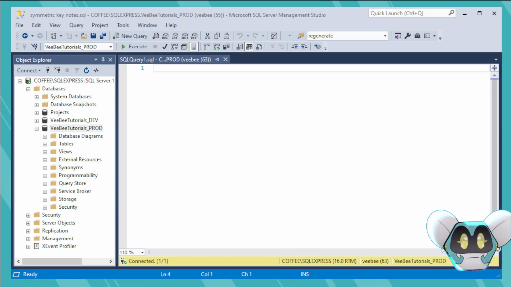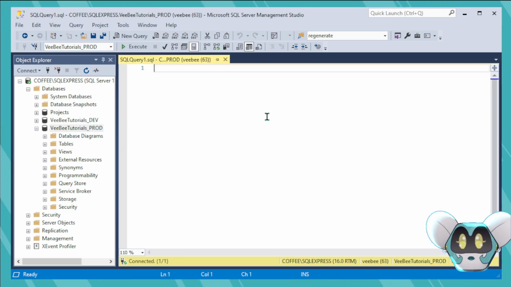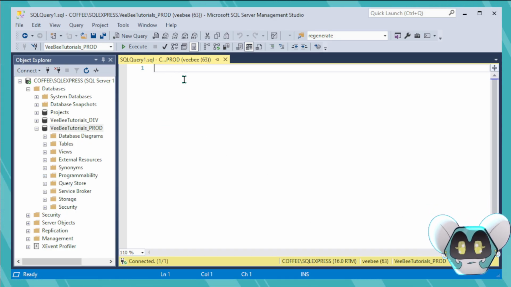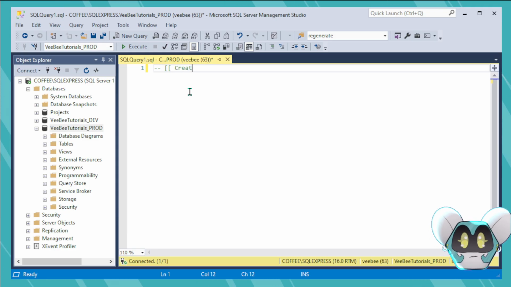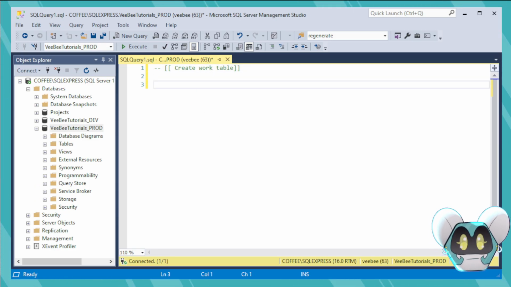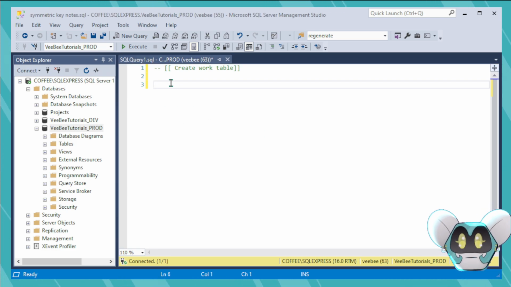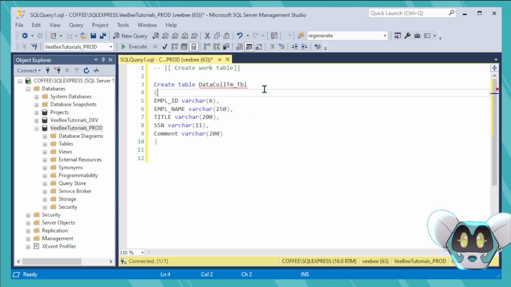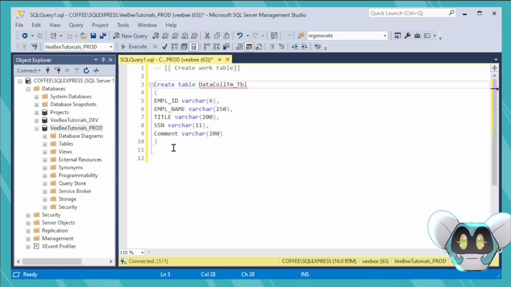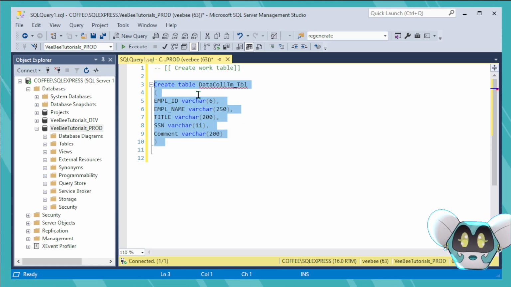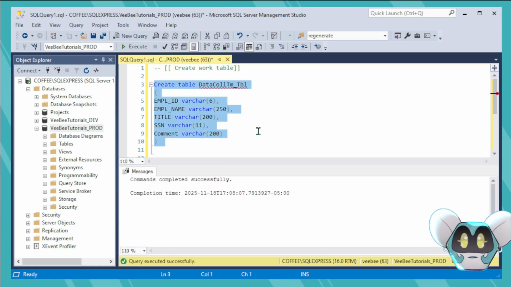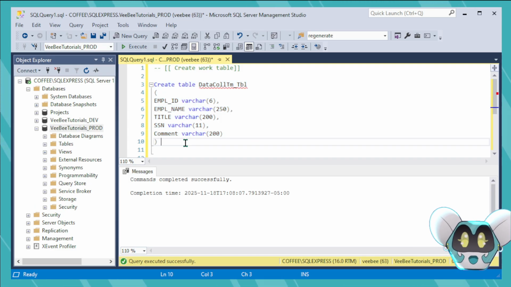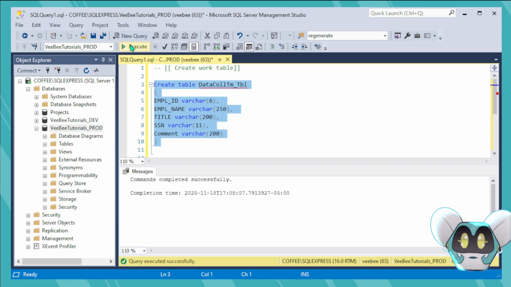And let's hop over to SQL Server. So I'm already logged into SQL Server. To get started, we want to create a work table that we can work with. So I'm going to create my data collections team table, including just the employee ID, name, what their title is, a social security number, and a comment. So I just highlight all this, execute.